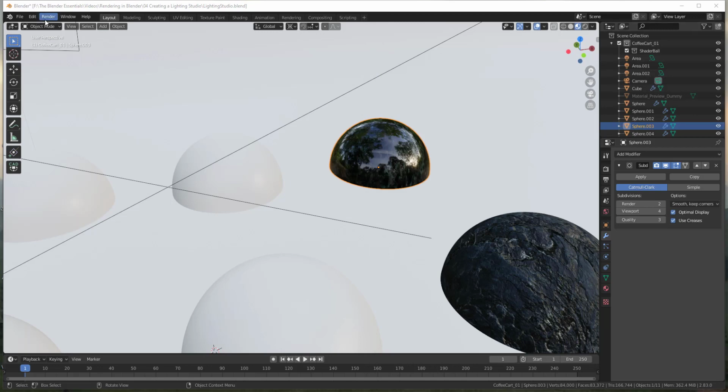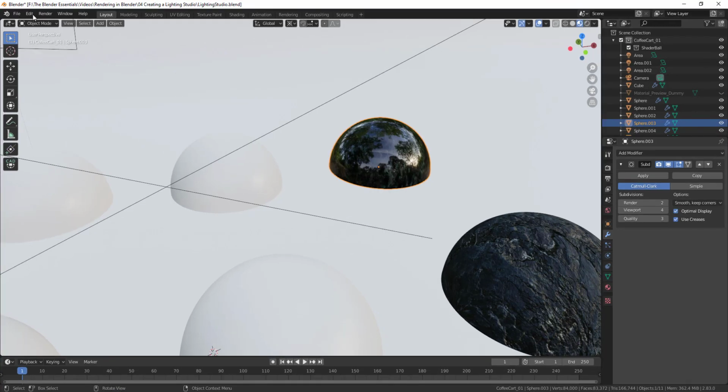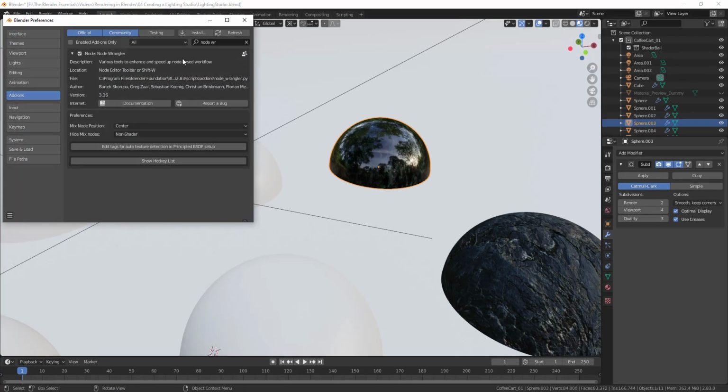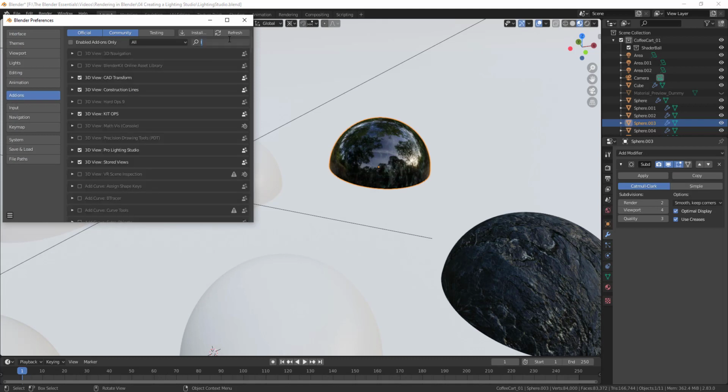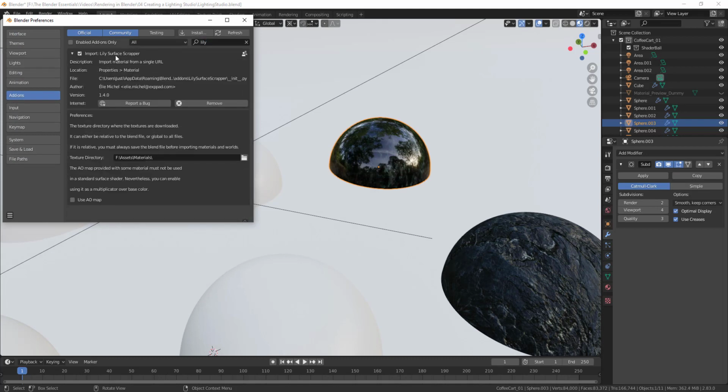Once you download this add-on, all you need to do is install it, and then under your preferences, it's going to be in here as Lily's Surface Scraper. You want to make sure that you've enabled it. Then you also want to set a directory for where it's going to store any materials that it downloads. In this case, I've got it putting them in my assets materials library right now.